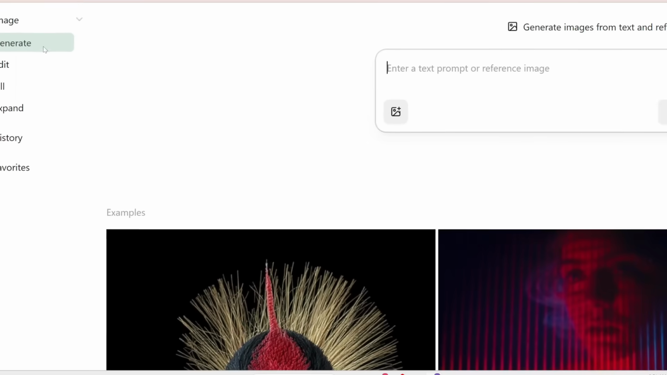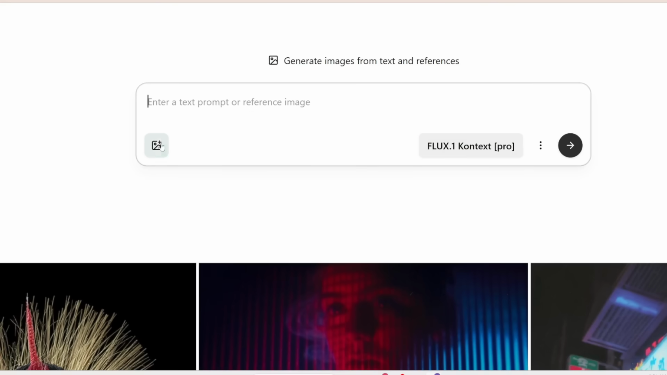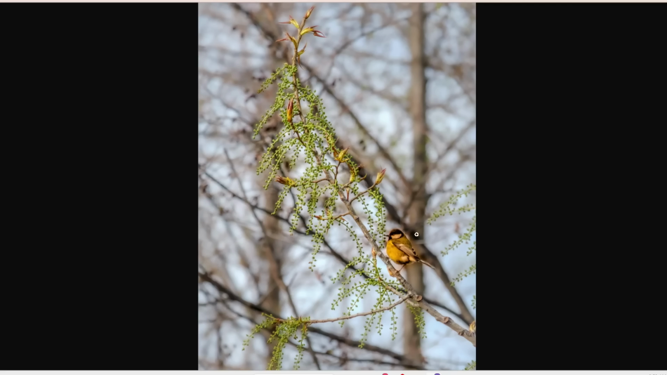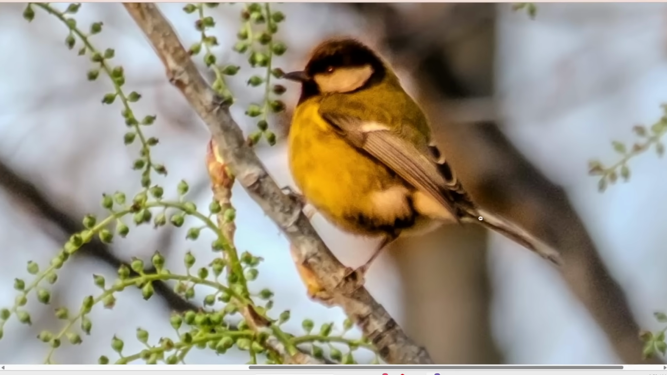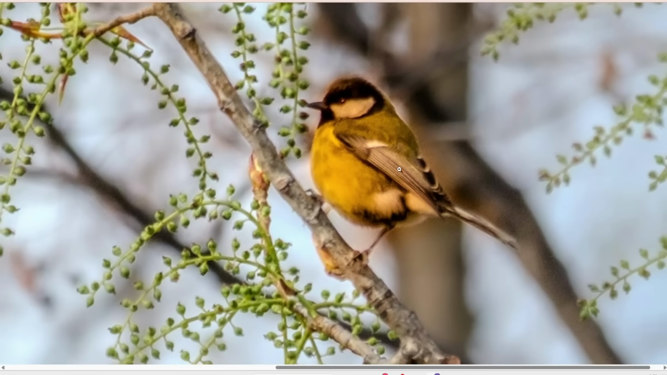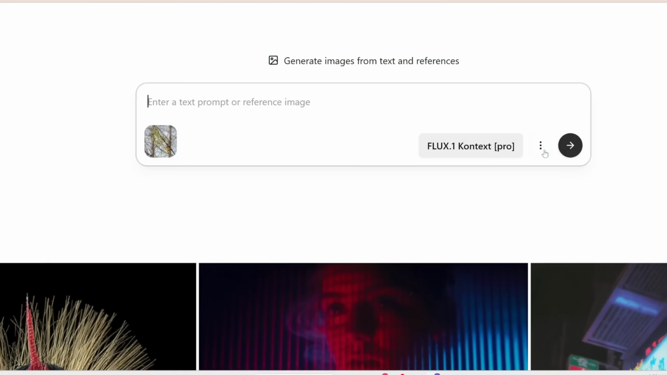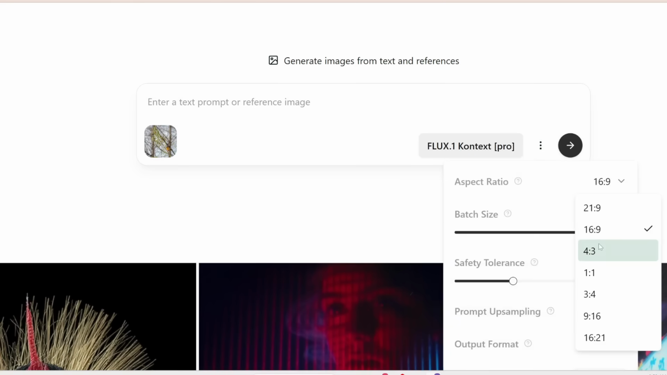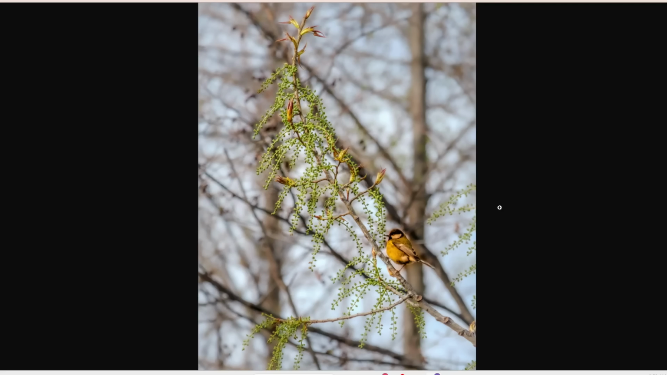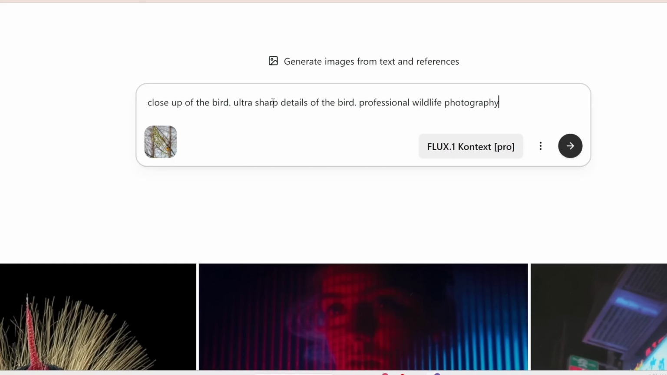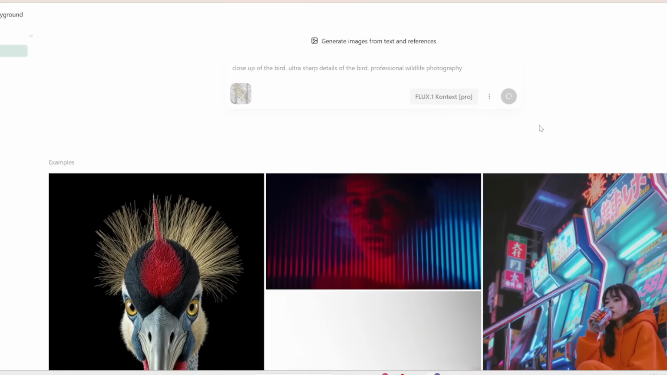Alright, so I'm going to click on this generate tab again to edit a new image, and I'm going to upload this image of a bird that's really far away. So in fact, let me zoom in on the bird so you can see how blurry this bird is. So it's super blurry. I'm gonna upload the photo onto here, and then for the aspect ratio, let's set this to 4:3, for example. So it's basically going to crop this photo into a horizontal 4:3. And here's what I want to do. I wanted to zoom in and generate a close-up of the bird. It should have ultra sharp details of the bird and then professional wildlife photography. Let's see if it can pull this off. I would be pretty impressed if it can do so.